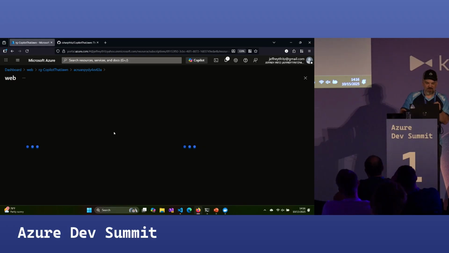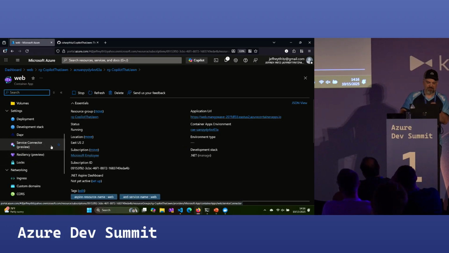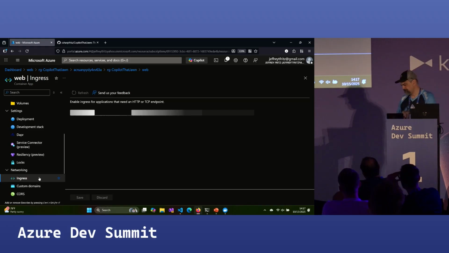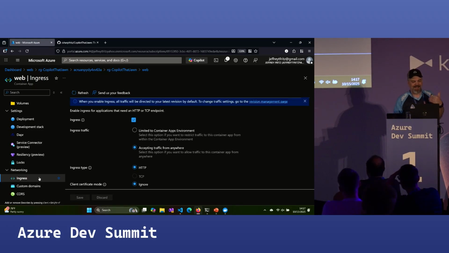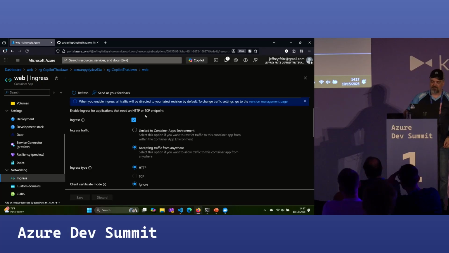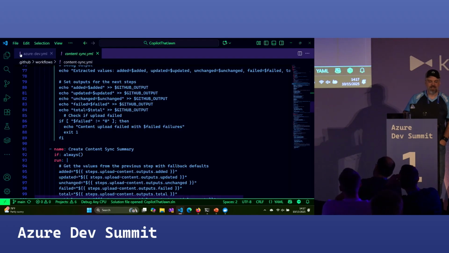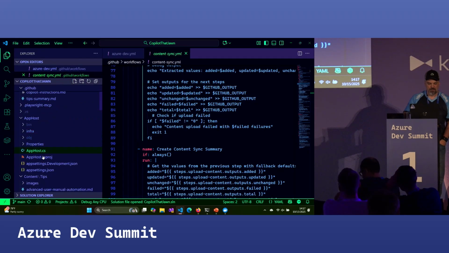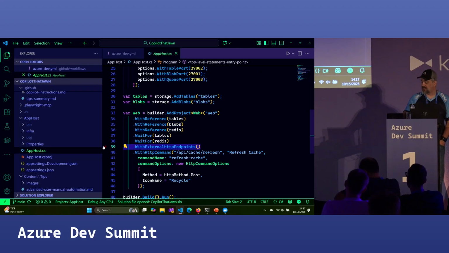If I go into the website, right, we know we can do this inside of Azure Container Apps right here. I can set up and make sure folks are allowed to access this application from outside the container app. That's right, that checkbox there is why we have inside of AppHost that command with external HTTP endpoints.